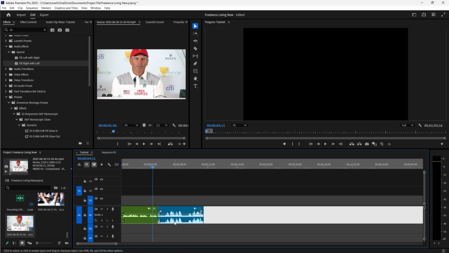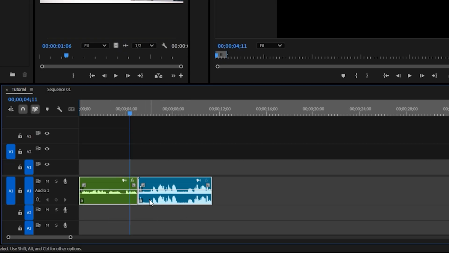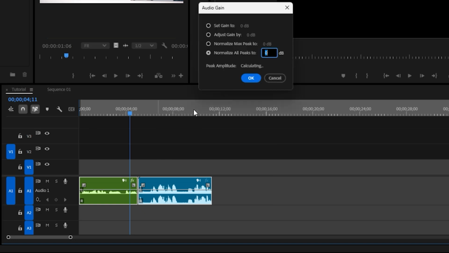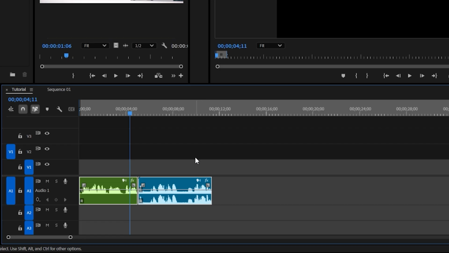So in order to match your sound level, it is quite simple. All you need to do is to select all the audio you wish to normalize, right click on any of them, and then go to audio gain, and then select normalize all peaks to, then type in minus 1, and then just click OK. And as you can see from the waveform, your audio is now level.